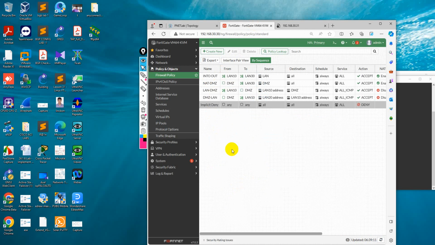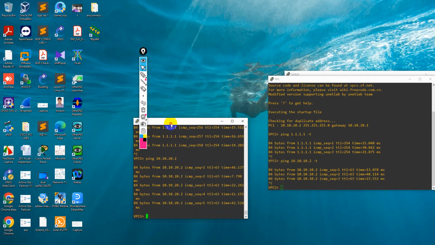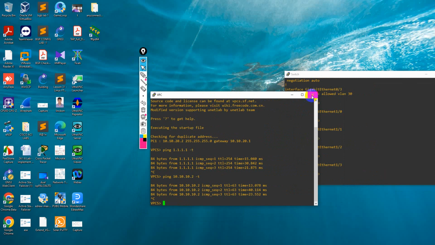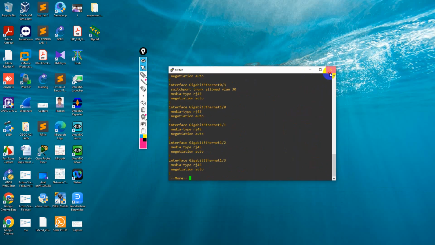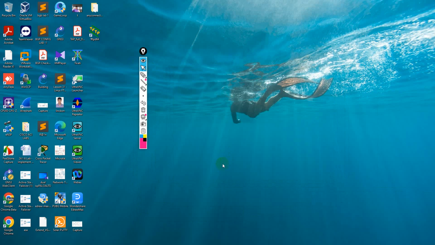Okay, so this is the initial configuration. I hope you can understand. So next time I will keep in mind to clarify more and arrange the slides well.